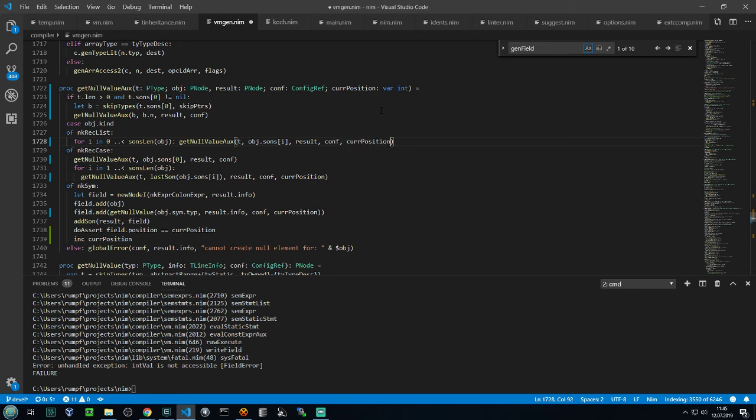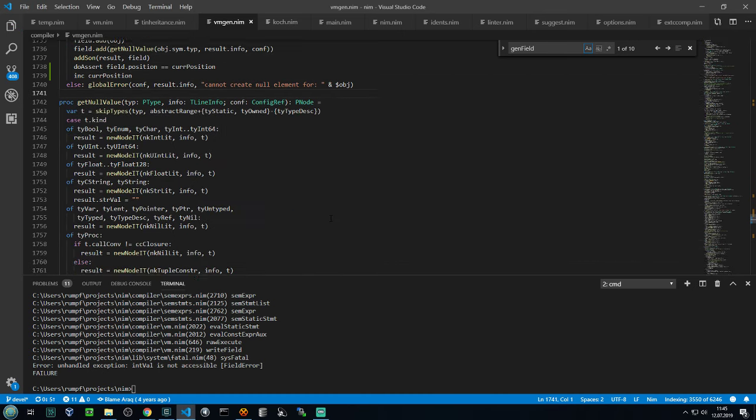Why did you do this on? You have a get null value call, but the function we're in is get null value aux on the line 1736. 1736. Yeah. It's not the same function. Yeah, you're right. Thanks.